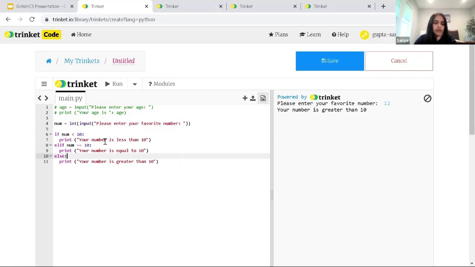So if your number is less than 10, you want to tell that to the user. Else, if that first condition is not true, you want to check if num is equal to 10. And if that is true, it'll print this statement to the user, not that one, this one. And then if both of these conditions aren't true, it'll go to the else. So this is like the last case. Okay, so let's go ahead and run it. Let's try again. Yeah, so it worked.